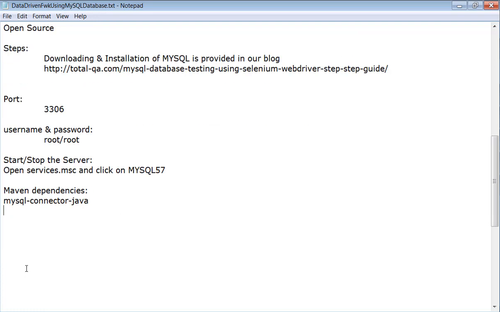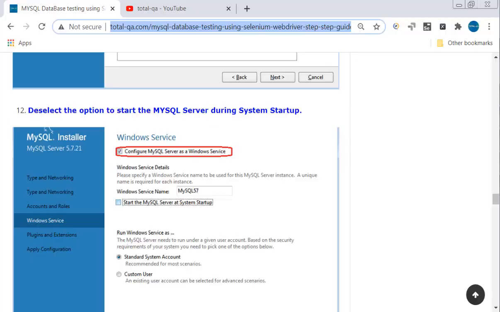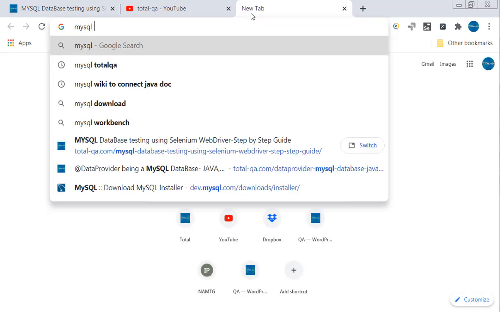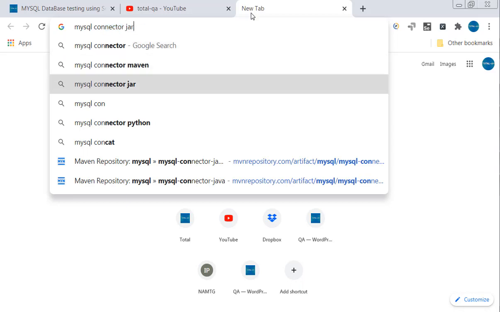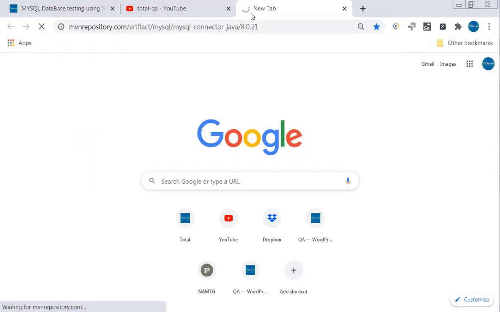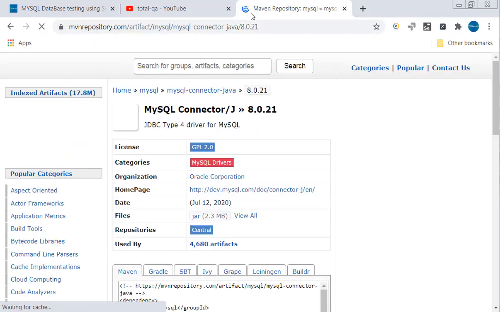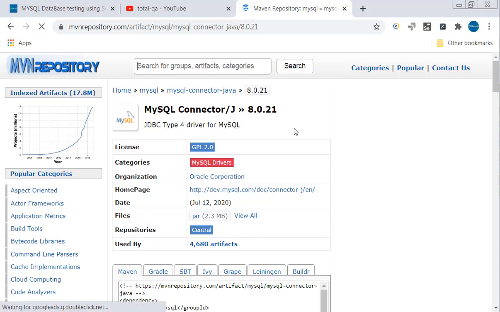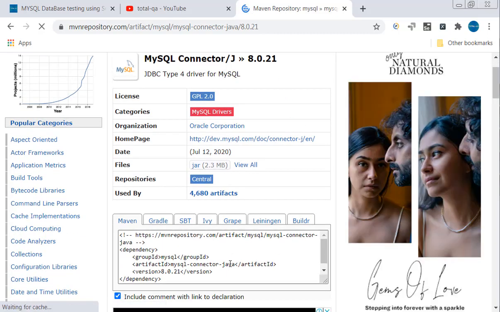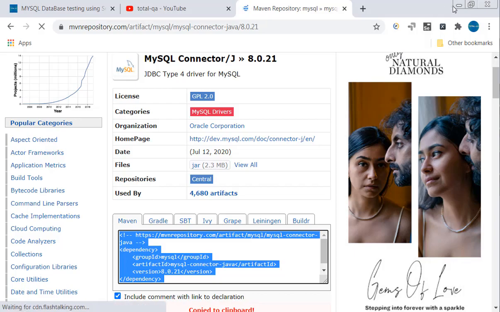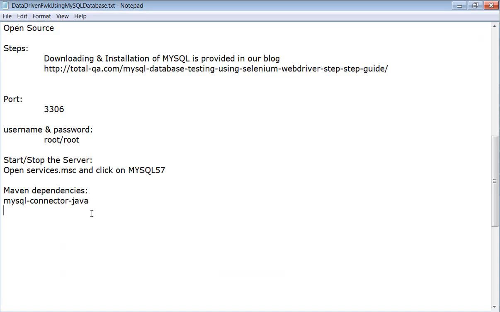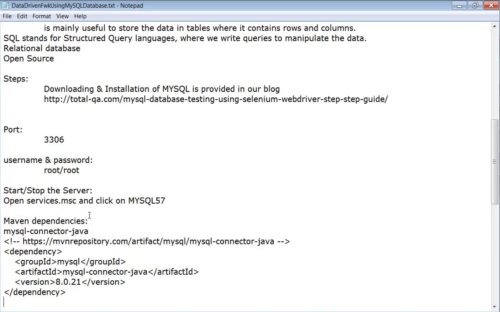Okay, so where are we downloading these dependencies? We can look out this information. MySQL connector. See here, the Maven repository, it's already launched previously. So I can find out the information. MySQL connector, 8.0.21 is the latest version. Copy this, paste it here.